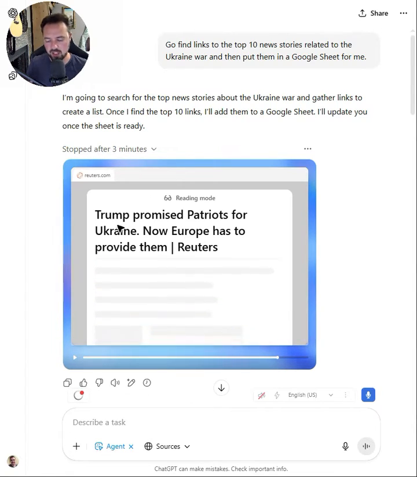The things that an agent can do right now are very limited by the access to certain applications that the virtual machines, or the computers that ChatGPT's agents are actually spinning up and using, have. So I asked it to go and find the top 10 news stories related to the Ukraine war and put them in a Google Sheet for me. Basically, hey, give me a spreadsheet of a bunch of news stories, and go find the top stories and just put those links in there.